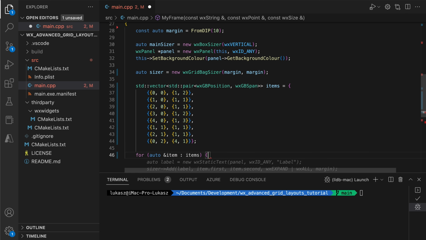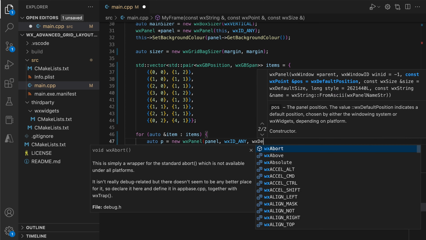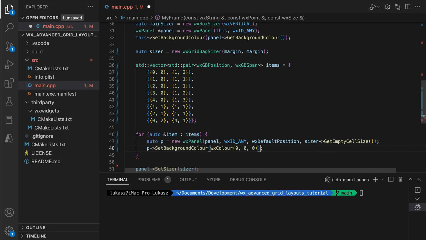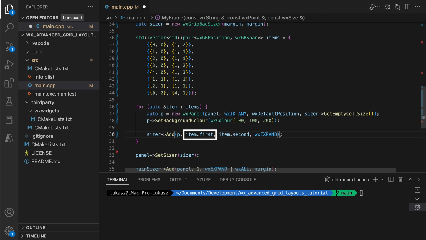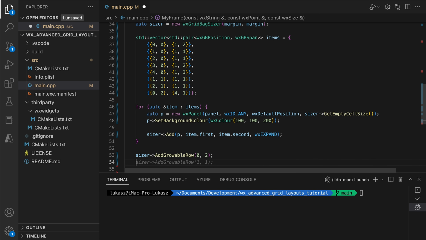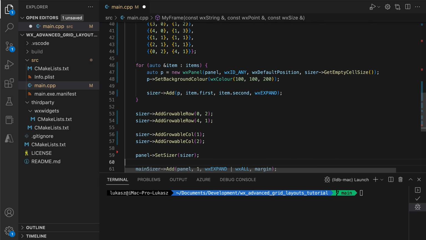Then we add the panels to the sizer. The add method accepts the position and the span, which we get from the layout array we prepared before. This time we use the proportions for our growable rows. The first row will grow twice as fast as the last row. Finally, we add growable columns, set the minimum size, and run the app.